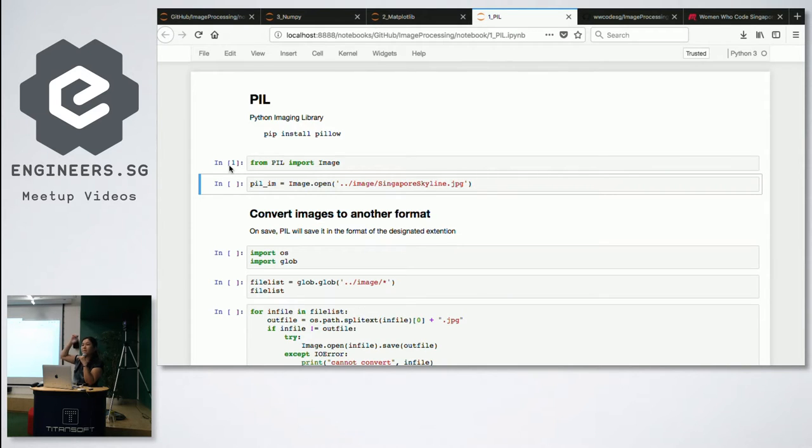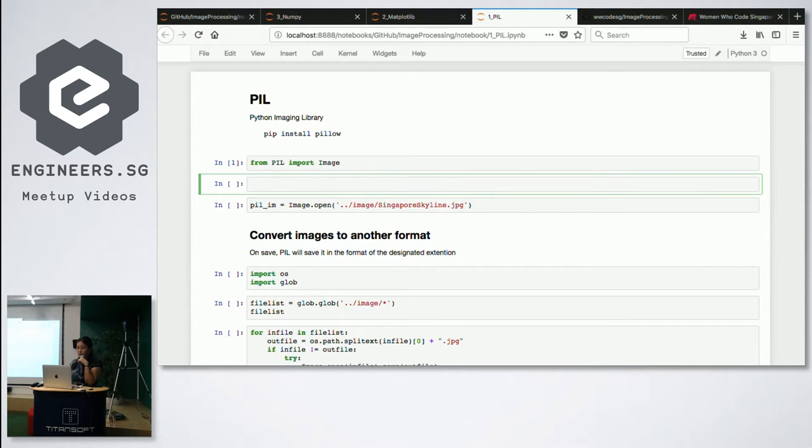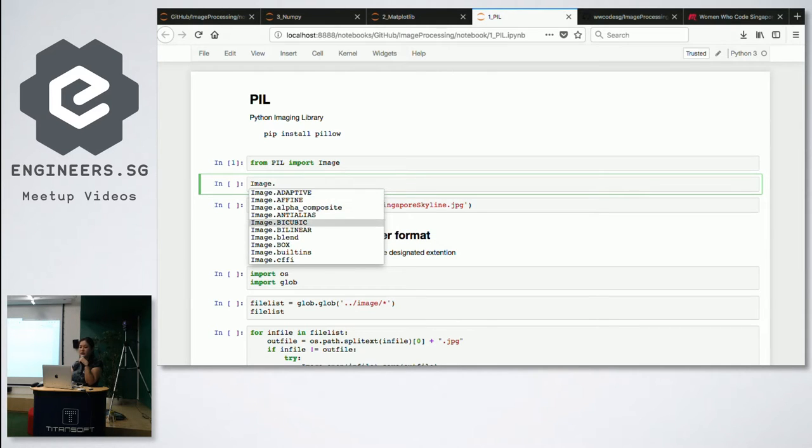Everybody with me so far? Okay, the Python imaging library is the library that we tend to use for image processing in Python. It comes as one of the core libraries that is provided for you to run images. It has all the required tools that you need. So if you just need to look at an image, you can see all the different types of image processing you can run just by using the image library inside the PIL library.